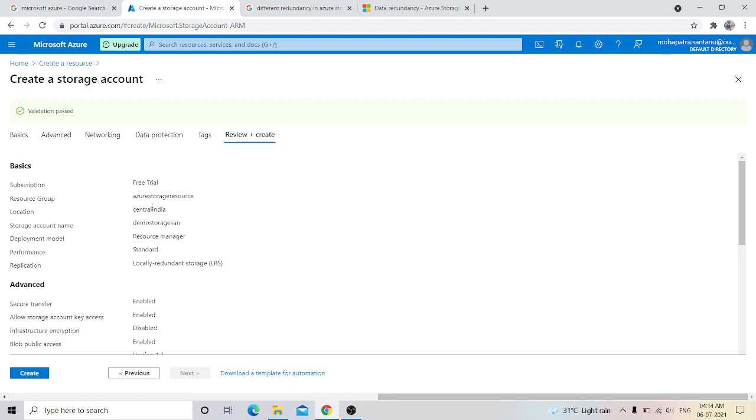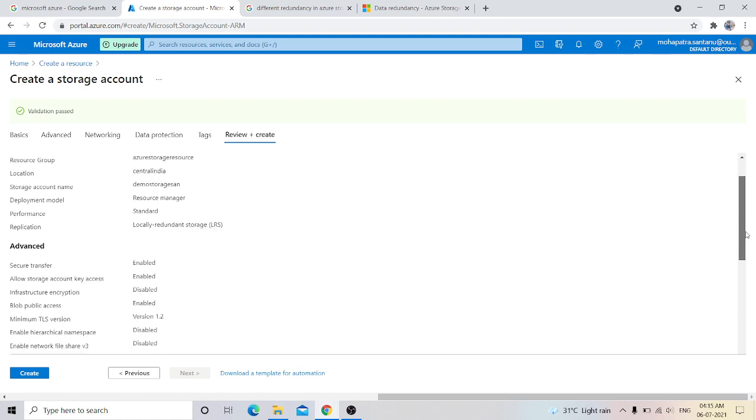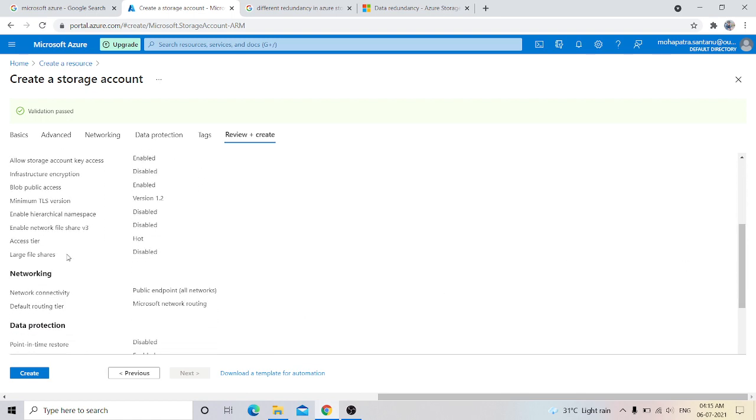So as you can see here, the data storage has been created, and here you can see all the details regarding my storage account. Here is the resource group, the location that is given, the storage account name that I have been given, the deployment model, its performance is standard as we have selected, and also locally redundant storage. And here you can also see that the access tier is hot that we have selected. So we can select create.